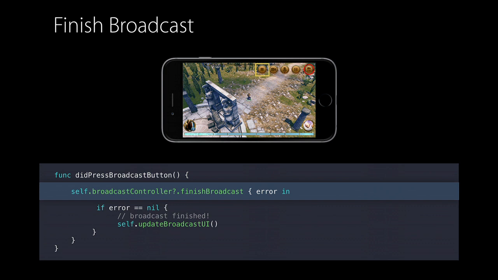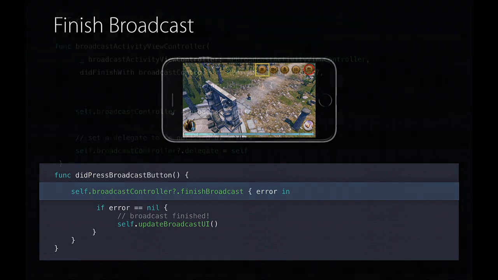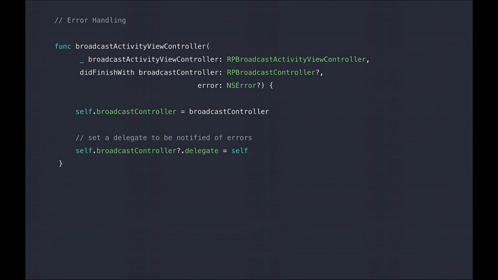All right, now that we've covered the basic flow, let's take a look at a few more details, like error handling. Since there are a lot of moving parts to this feature, it's possible that things could go wrong, so it's important to handle this gracefully. Let's take a look at how we do this during a broadcast.